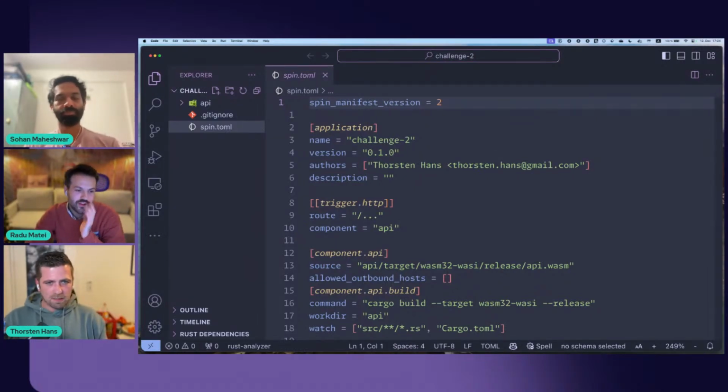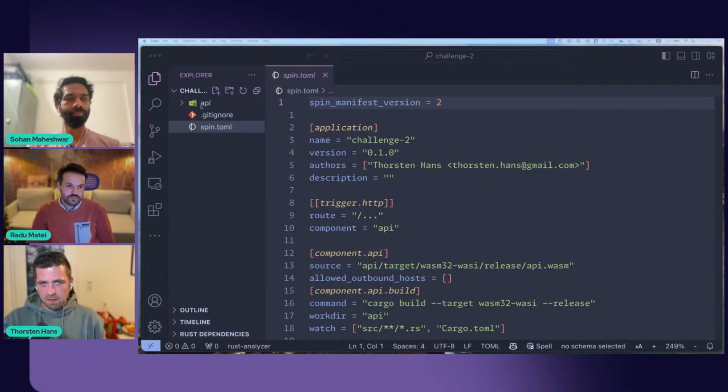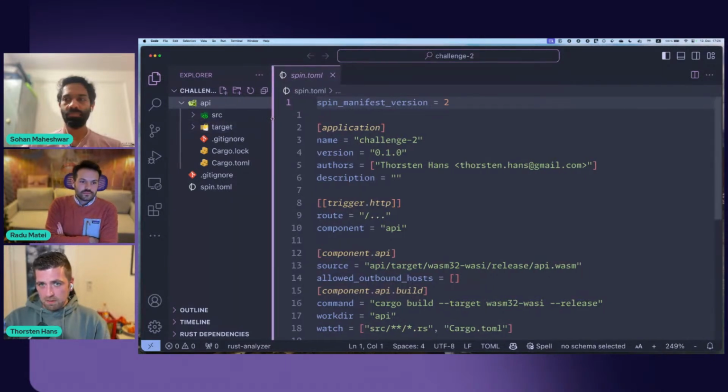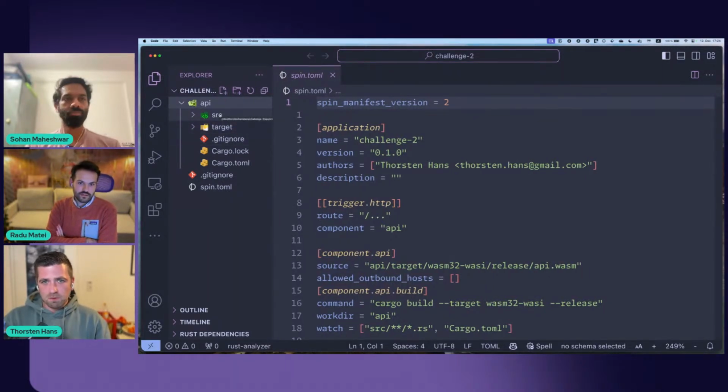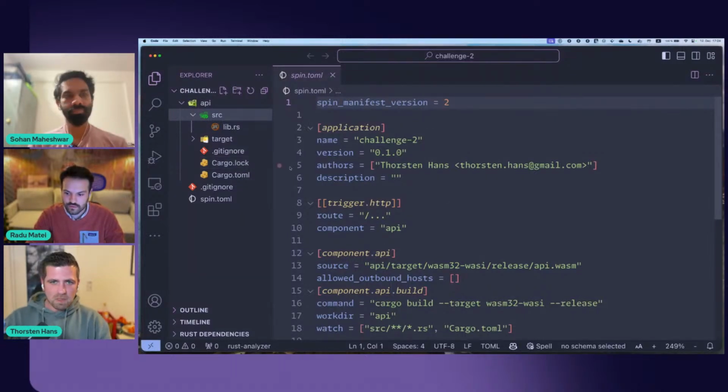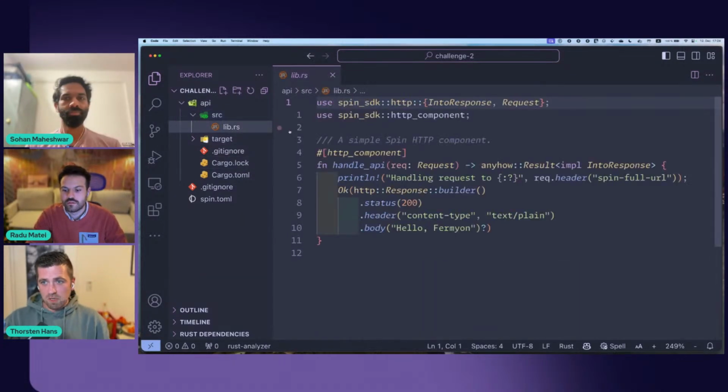So now we're looking at the same folder in VS Code, and we can skim through our component that has been bootstrapped. We find a default Rust library crate that is configured to compile down to WebAssembly over here in spin.toml. And we can actually jump right into implementing or solving the challenge.